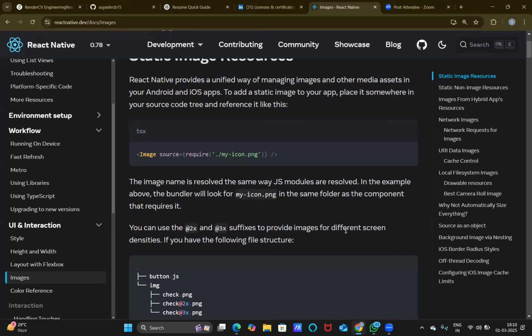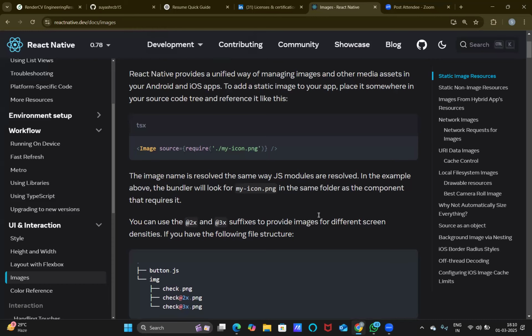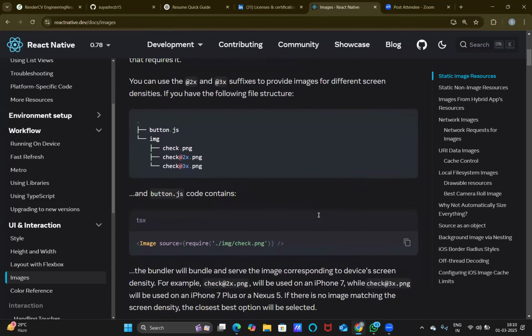Similarly, we can use 2x and 3x suffixes to provide images for different screen densities. If you want a certain image to be displayed on multiple devices, then you can provide 2x or 3x suffixes so that the image fits every device screen on which the application is being opened. So this was related to that.